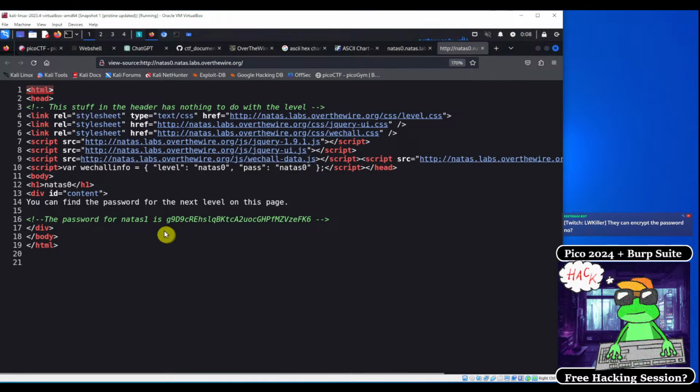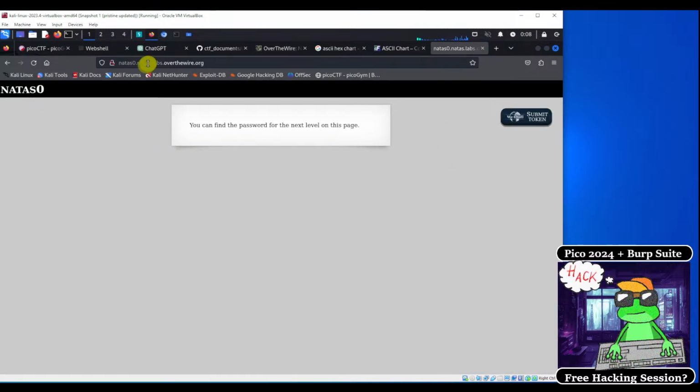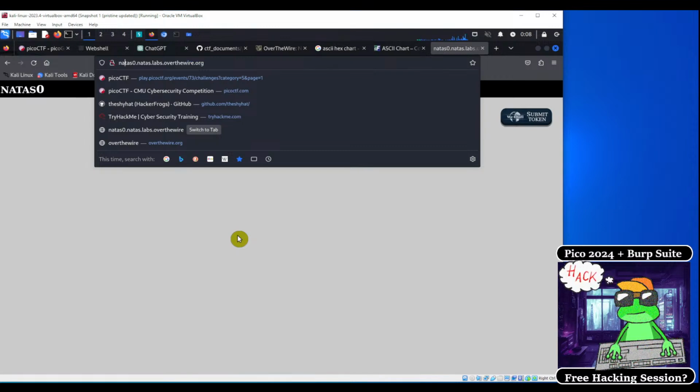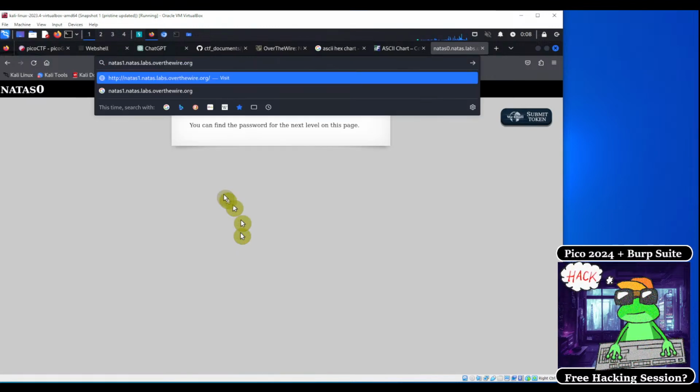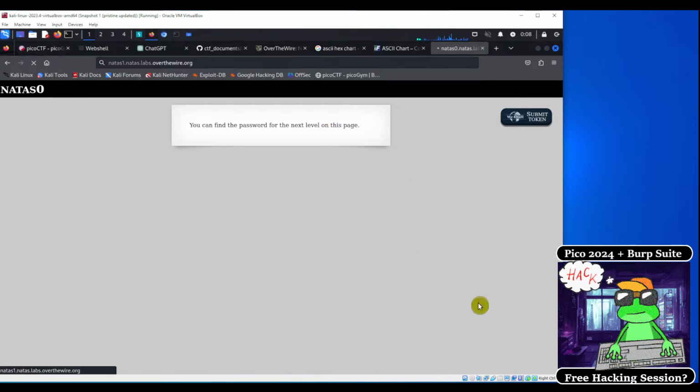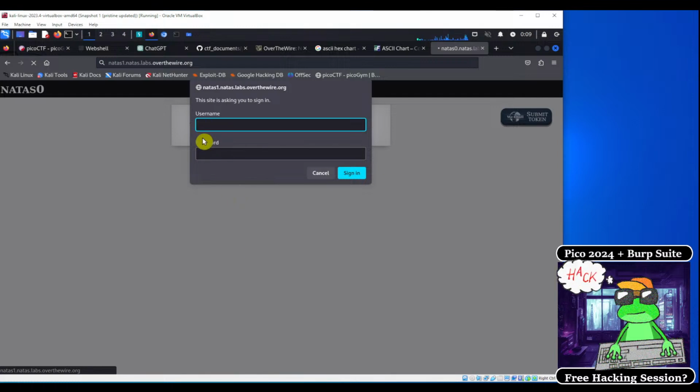Okay, so now that we have the password for the next level, we can try to access it by going over to the URL address bar, and we'll replace Natas0 in there with Natas1. Navigate to that web page, and it'll ask you for a username and a password. The username is going to be Natas1, and the password is going to be the password you obtained in the last level, which was this right here.